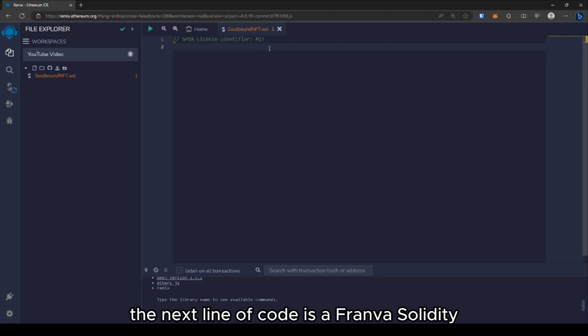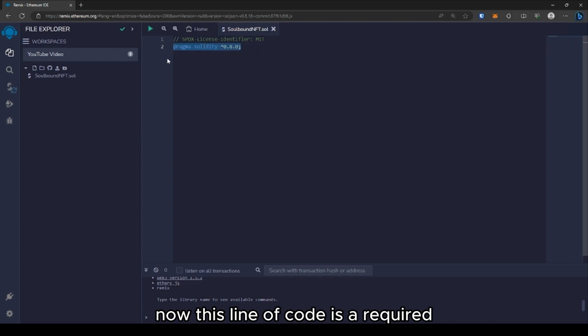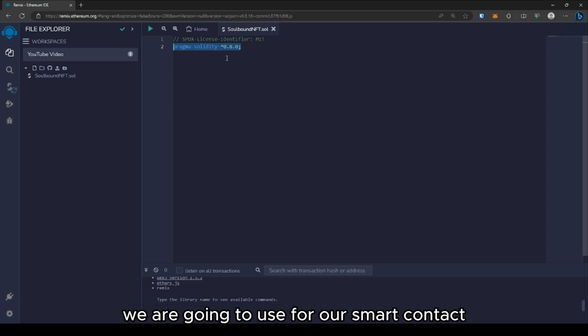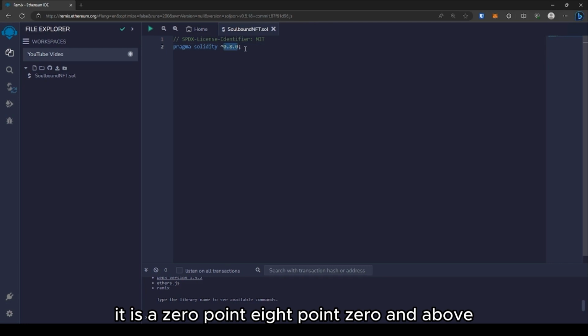The next line of code is pragma solidity ^0.8.0. Now this line of code is a required line of code in Solidity. It just designates which version of Solidity we are going to use for our smart contract. In this case, it is 0.8.0 and above.